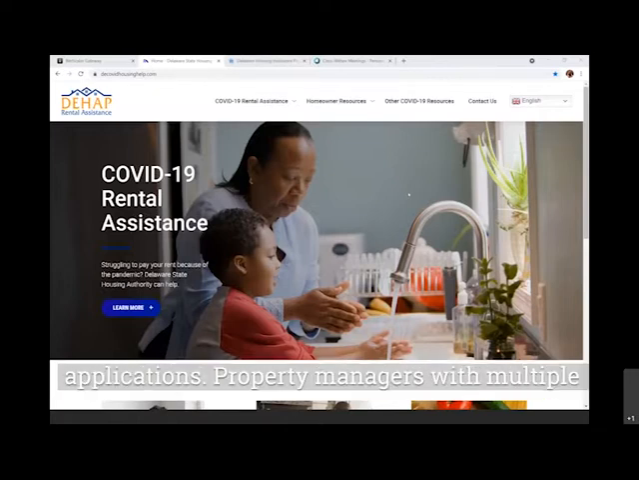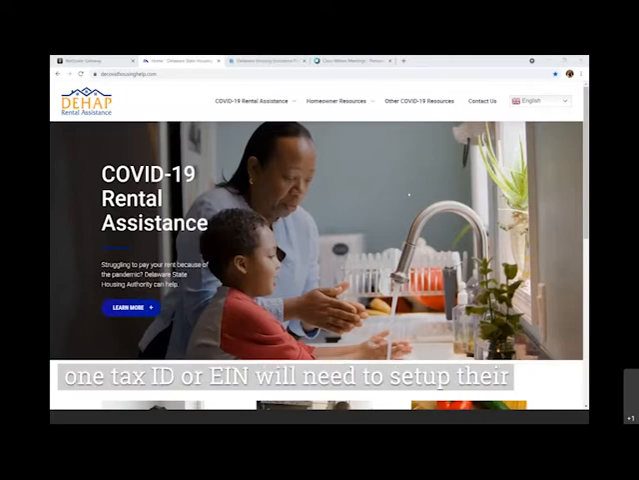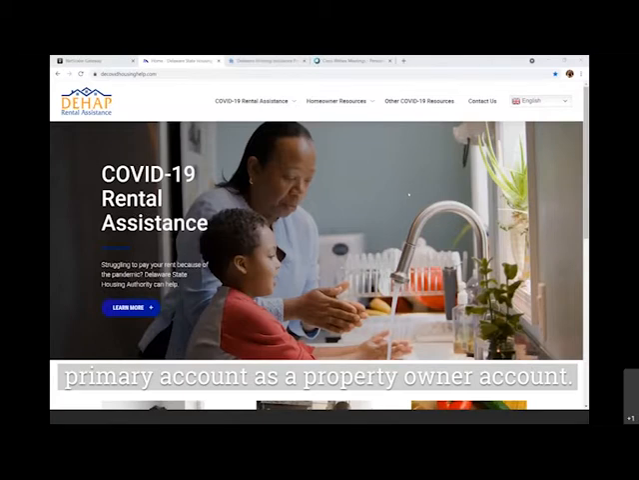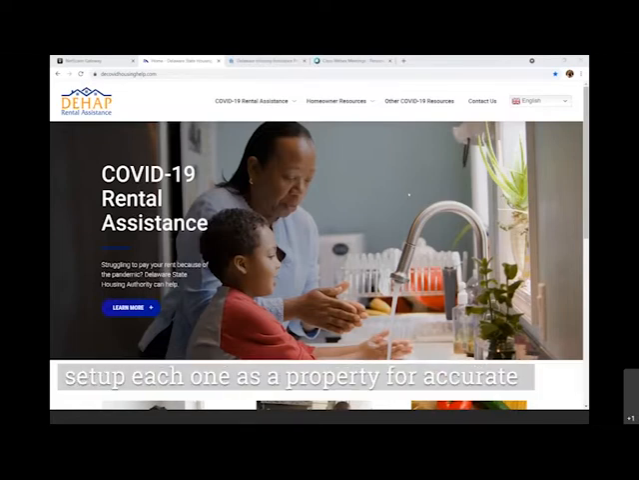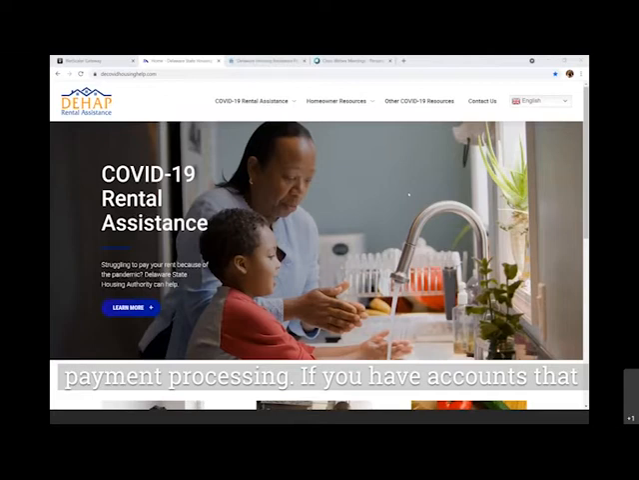Property managers with multiple properties, commonly single-family units on one tax ID or EIN, will need to set up their primary account as a property owner account. This is how DEHAP will communicate about payments. Property managers with multiple properties, commonly single-family units with different tax ID or EINs, will need to set up each one as a property in order for accurate payment processing.